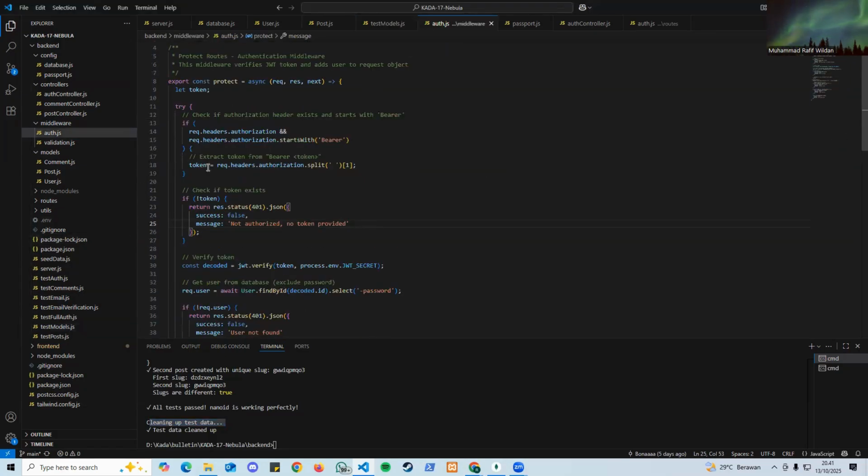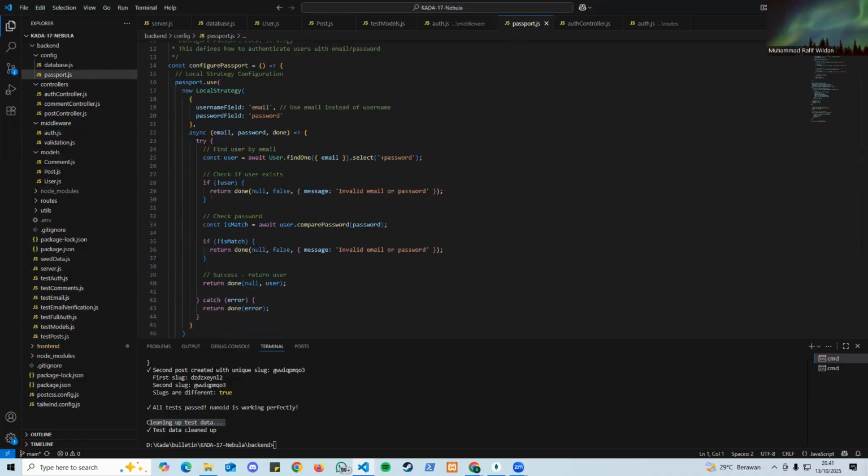Bisa dilihat di sini terdapat middleware protect yang berfungsi untuk memverifikasi JWT token dari header authorization. Kalau token valid, maka data user akan ditambahkan ke objek req.user. Kalau tidak valid, maka request akan ditolak langsung dengan not authorized. Lalu berlanjut ke konfigurasi passport.js.